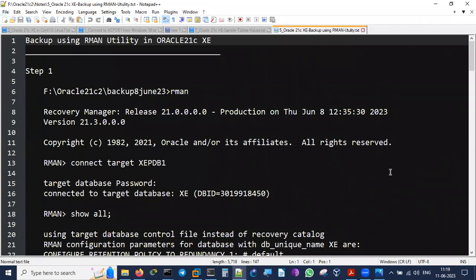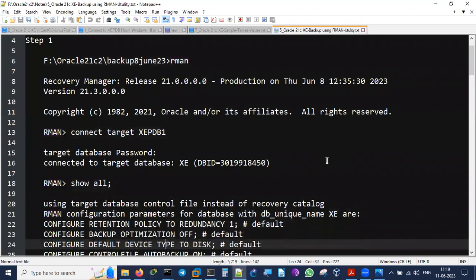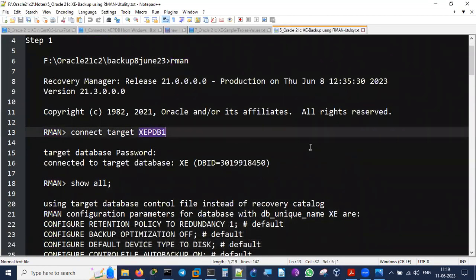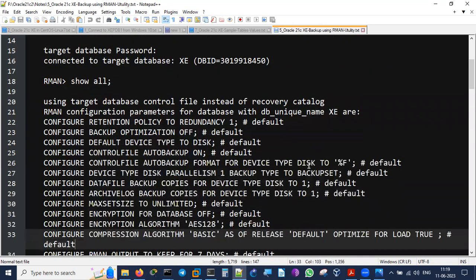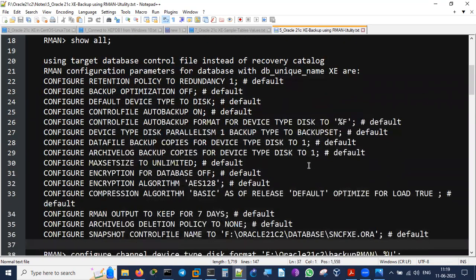So rman, I can just run this command called rman. And you need to connect to the target XCPDB1. Then I'll have to provide the password for that. Then you say show all. That is going to be the environment as it has been set for this. It shows everything for you.